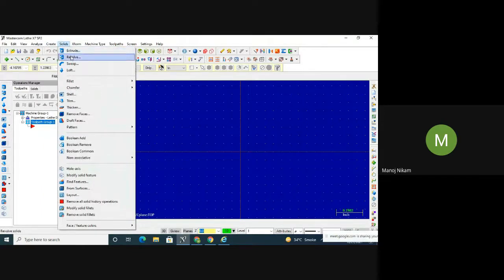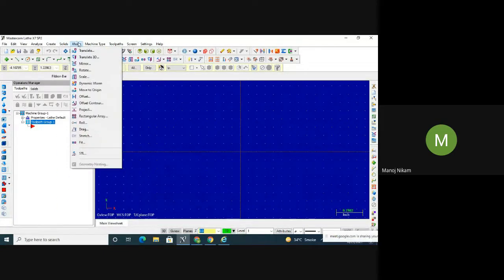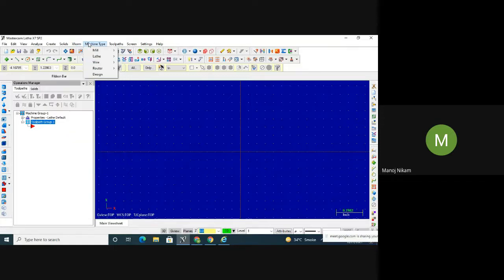Then solids, in three dimensional, if you want to create some types of fillet, chamfer, shell. The Boolean operation is also there. As per your geometry, you can create the various geometries over there. Then there are various transformation commands like translate, mirror, rotate, scaling, offset. These are the extra commands which are there. If you want to create an .stl file, you can create the job into an .stl file. Then the operations you can perform: milling operation, turning operation, wire cutting, router, and design is also there.